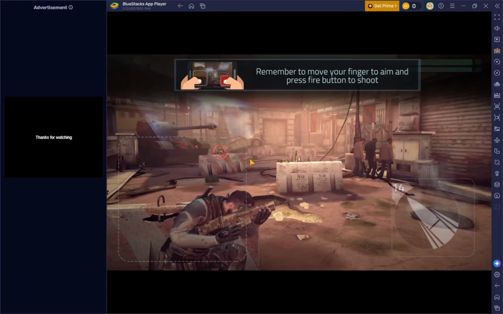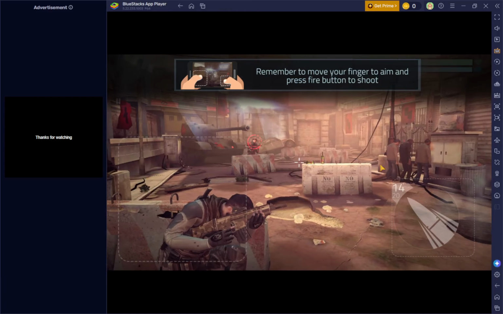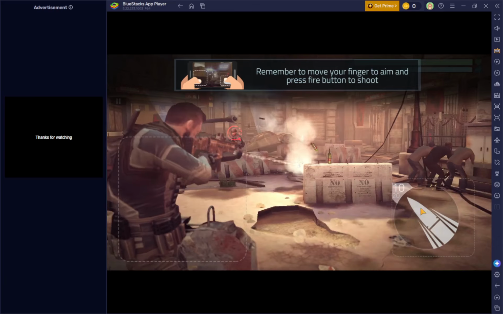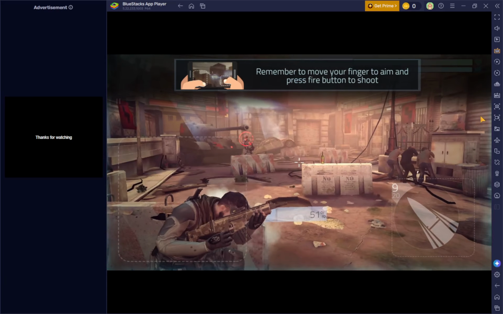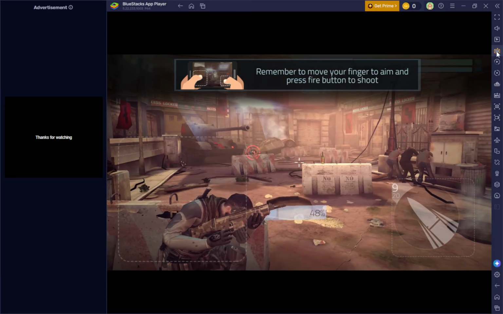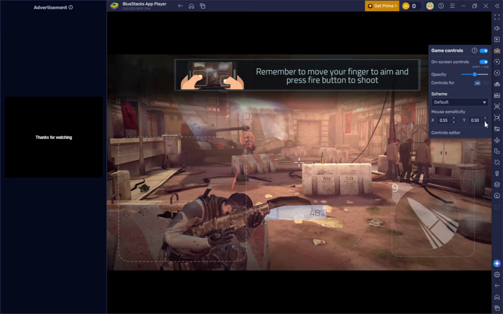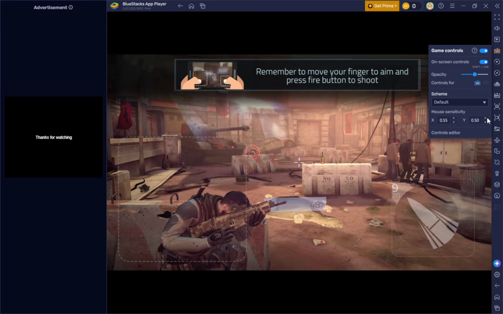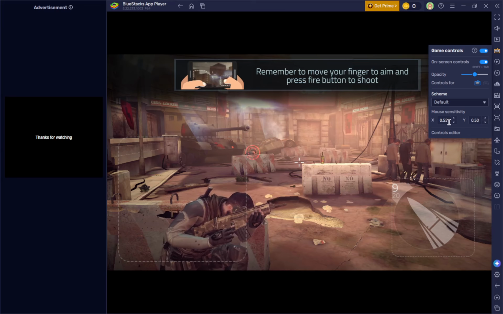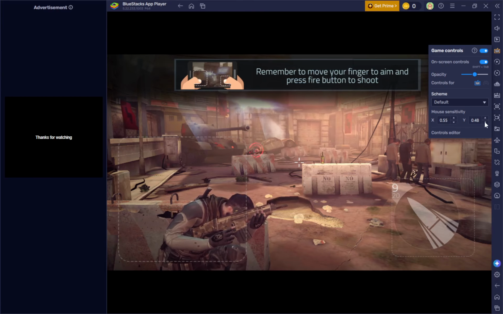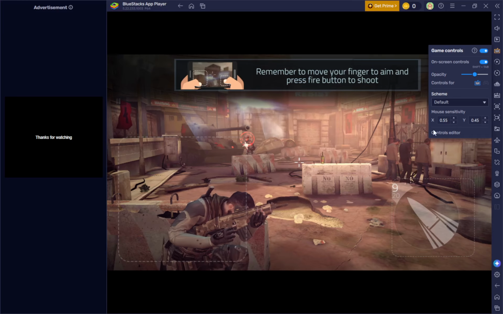Now focus on adjusting the values for Mouse Sensitivity X and Mouse Sensitivity Y. The X controls your horizontal mouse movement, while the Y controls vertical movement. This means you can dictate how quickly your aim moves left and right versus up and down. It's crucial to find the right sensitivity that feels comfortable for you, as it can affect your accuracy in-game.